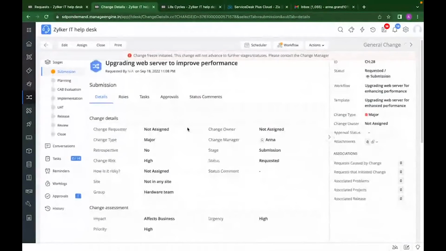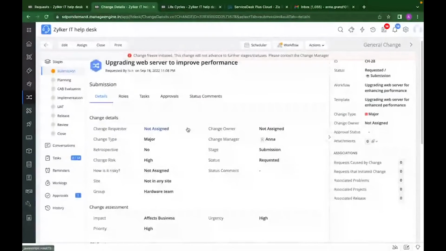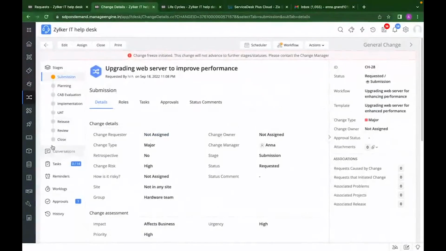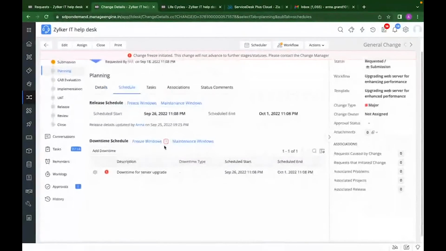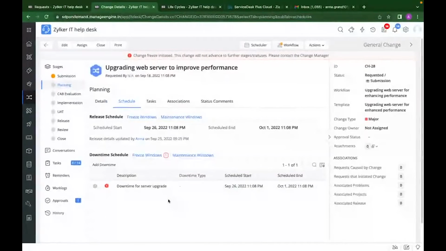Now, as soon as I go into the ticket workspace, I see that 8 stages are offered by Service Desk Plus to carry out your change process. So, by going to the planning stage, let me click on the schedule tab. So here I see that the change process has been frozen, and this is because my scheduled downtime has clashed with, or conflicted rather, with the schedule freeze window.